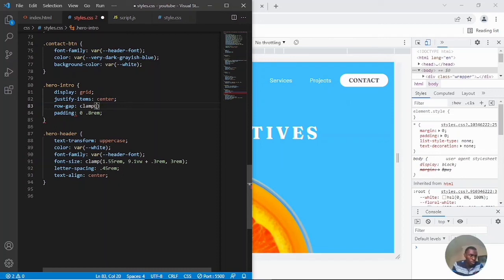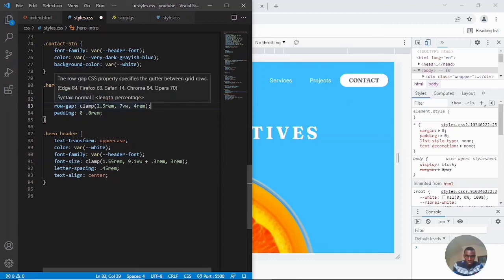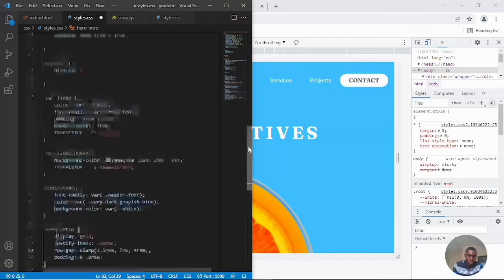I'm going to give it a clamp of 2.5 rem as the minimum, 7VW as the middle ground, and 4rem as the maximum. It first works with this 7VW and checks if it is lower than 2.5 rem or greater than 4rem. It's the same thing I explained for the other one, basically the same principle.